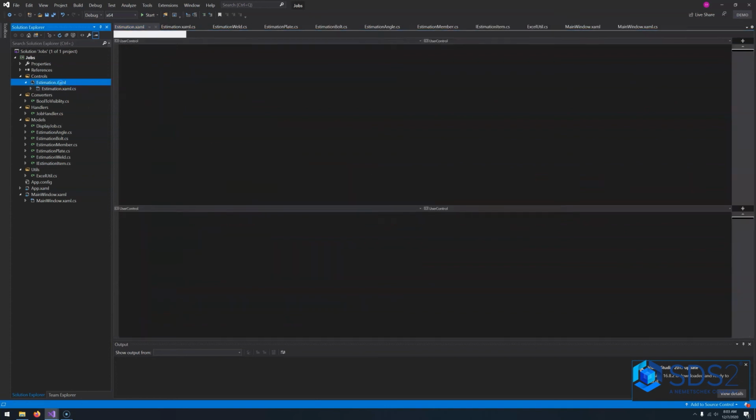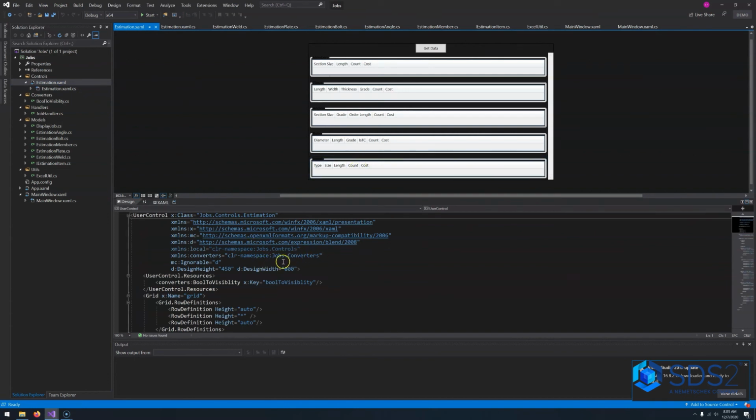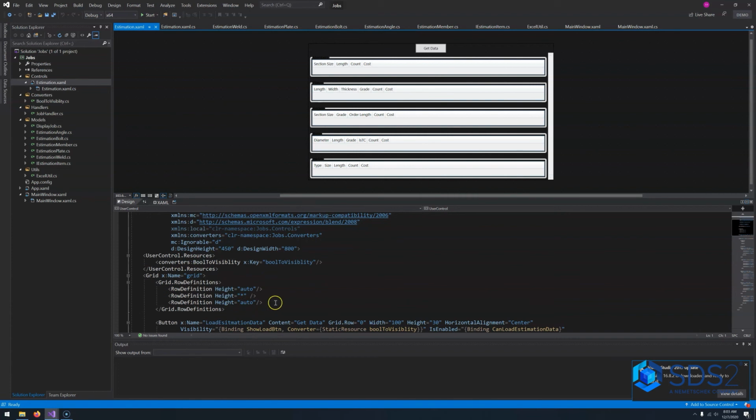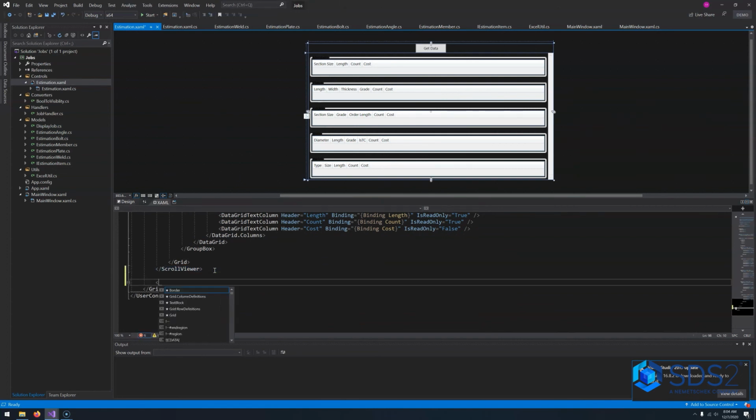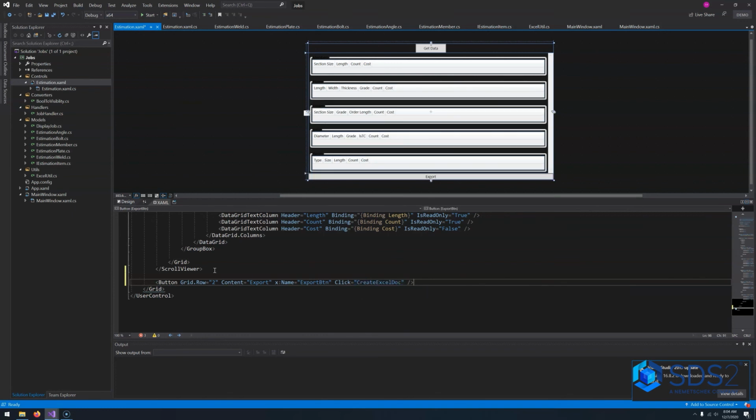And we'll go back to our UI and let's add our estimation button. So if you recall, in the UI we created this 3rd row down here. So let's go ahead and add a button to that. So scroll all the way down to the bottom underneath of our scroll viewer. We'll say button Grid.Row is equal to 2. Content will be equal to export x, name will be equal to export btn. Click will be that method that we created and that we copied, and then we'll close it.